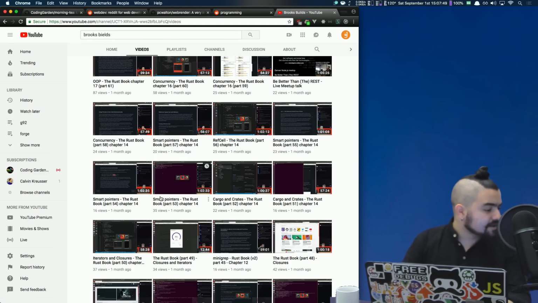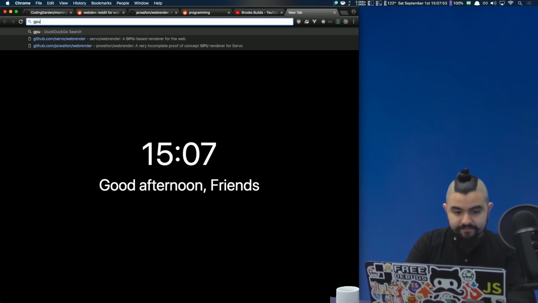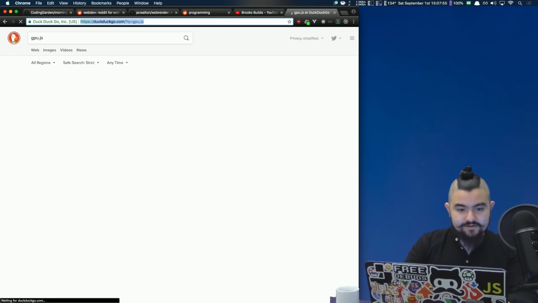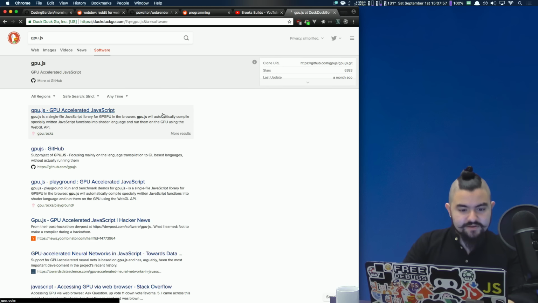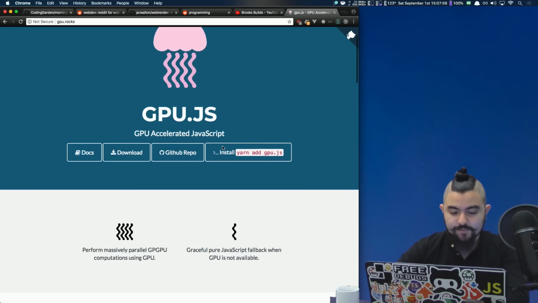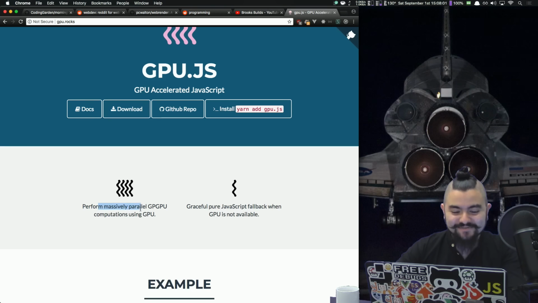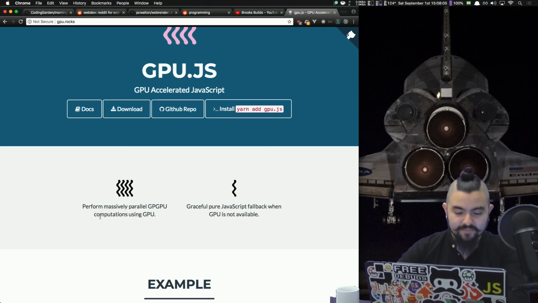Mayur is mentioning GPU.js, which runs on your GPU like CUDA. That's interesting. Oh, that's going to try to go. No, it won't. GPU accelerated JavaScript. Ooh. Prefer massively parallel GPU computations using the GPU. Graceful, pure JavaScript fallback when GPU is not available.